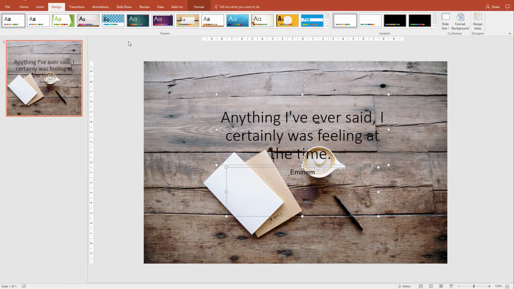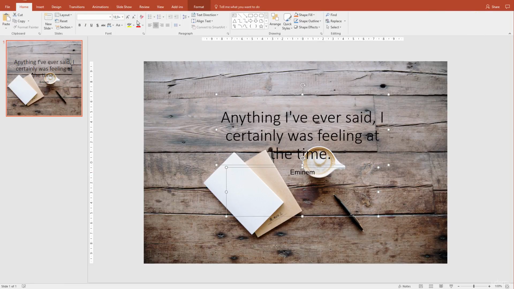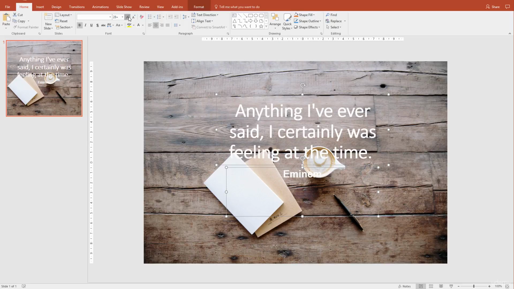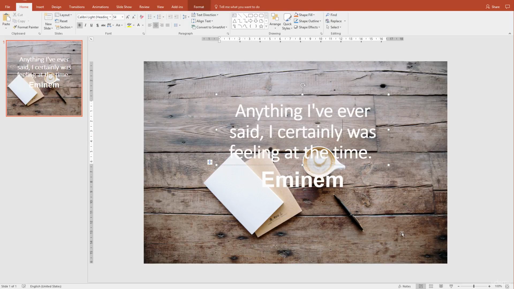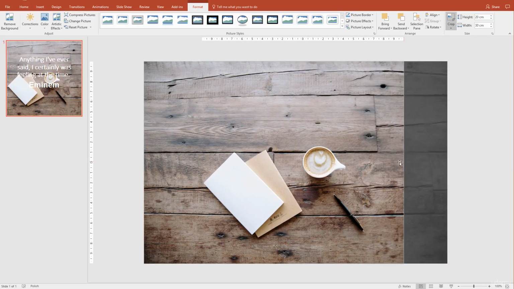I would take the text. I would go to Home. I would make the text white because this is a quote like that. Just make it white, make it bold with Ctrl B, make it bigger. Now it wouldn't be visible as I want it to be. So at first I would take the format and crop the image so it fits better to the slide. Let me crop it so I see where the slide is.